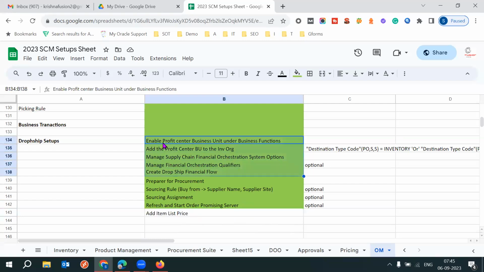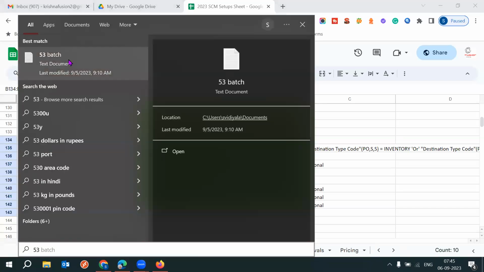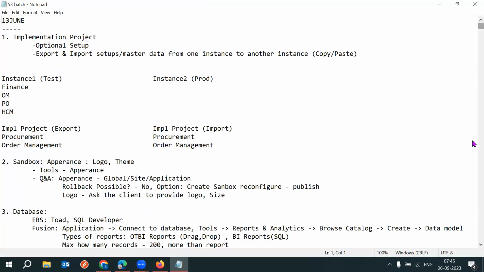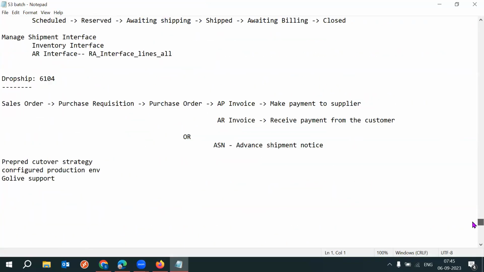Any doubts in this configuration, team? Any doubts? Okay. And yesterday, I successfully tested. This is the dropship order I created. After I created the sales order and submitted it, the system automatically created the purchase requisition. So it's working fine.